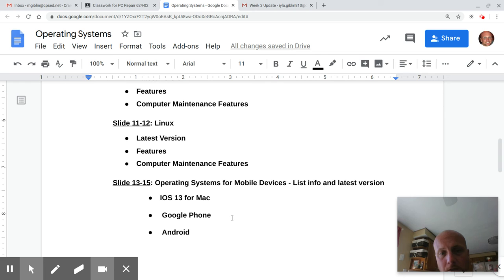Slides 13 through 15 are going to be operating systems for mobile devices. Now, some of you guys are working from your mobile devices right now. So you can tell us firsthand how important it is to understand how to run your operating system when it comes to your phone or iPad. Because if you are not running the latest OS version for the iPad, then you're running into issues. The Google phone, the Android, the smartphone, these are all using specific OSs. So just talk about them.